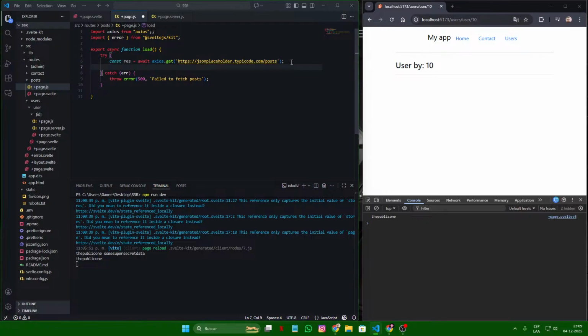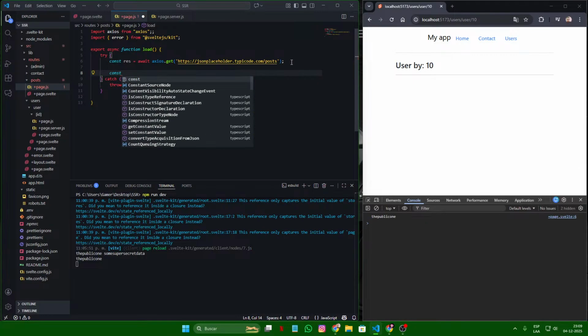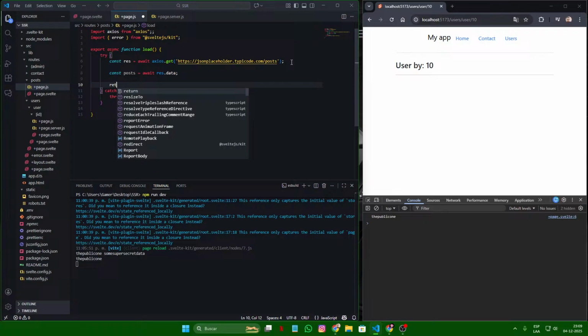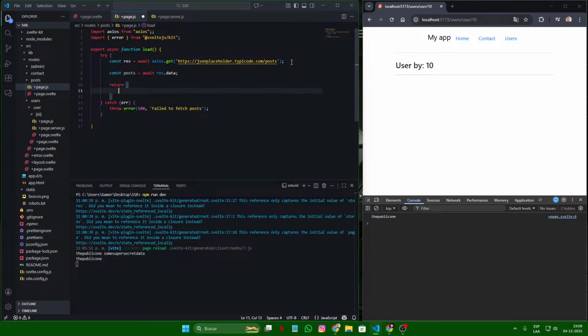So const, I'm going to say posts equals to, and then we go to await, we access the response, and we get the data. Once we get the data, remember we need to return a plain object. So we need to do posts and then equals to posts. Of course, we can do something like this, but sometimes I like to be a little bit obvious. So okay, done. So now we will send the data to the plus page.svelte, and we need to catch it.